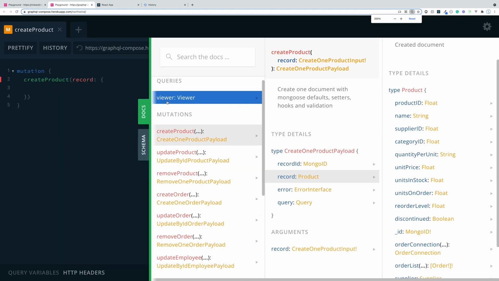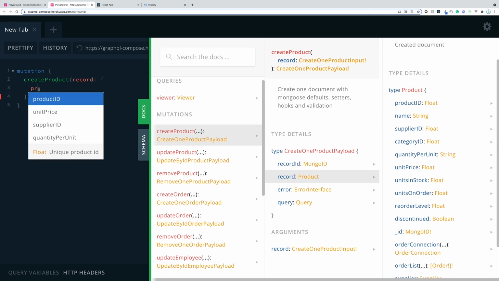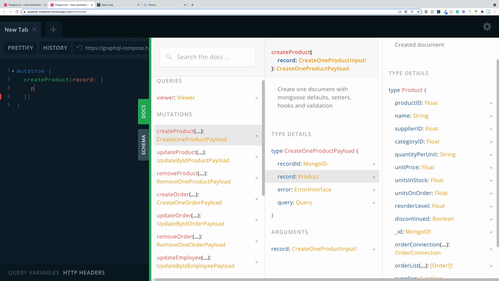So let me quickly try to zoom out of here a little bit. Let's just do that right now. So I'm assuming it's going to auto-generate the ID. So let's just give it a name, and I'm just going to give it a name of hot dog. We're going to give it a supplier ID of 1. I really do not know how this works. Category ID of 1. We're also going to give it a quantity of.